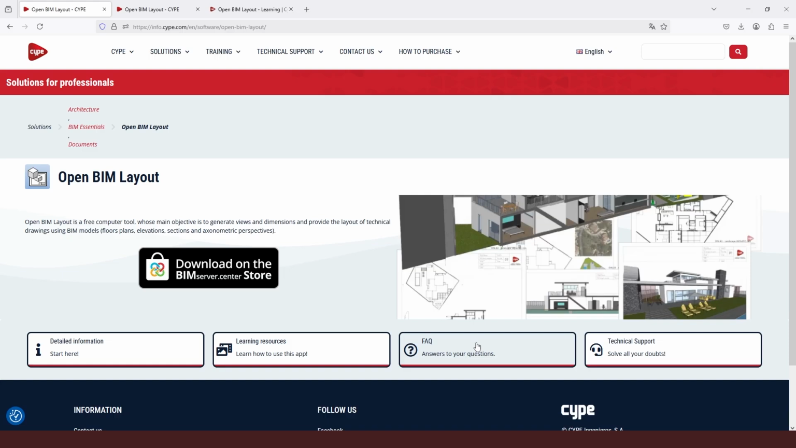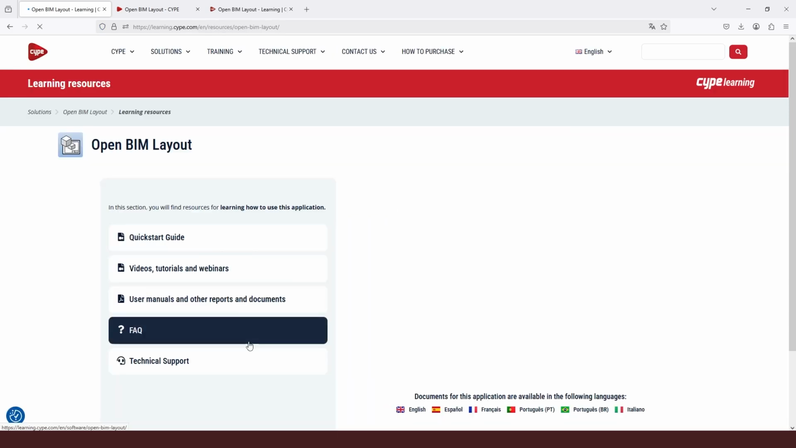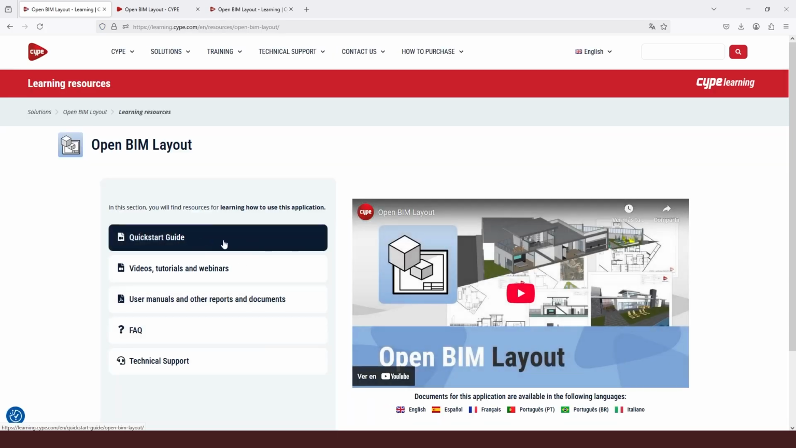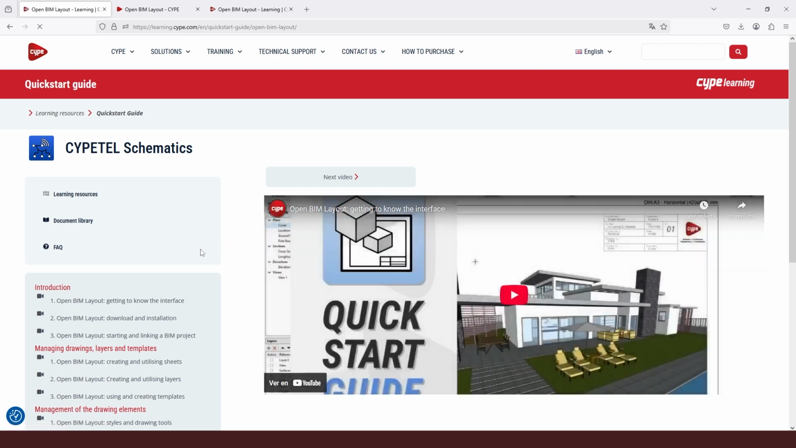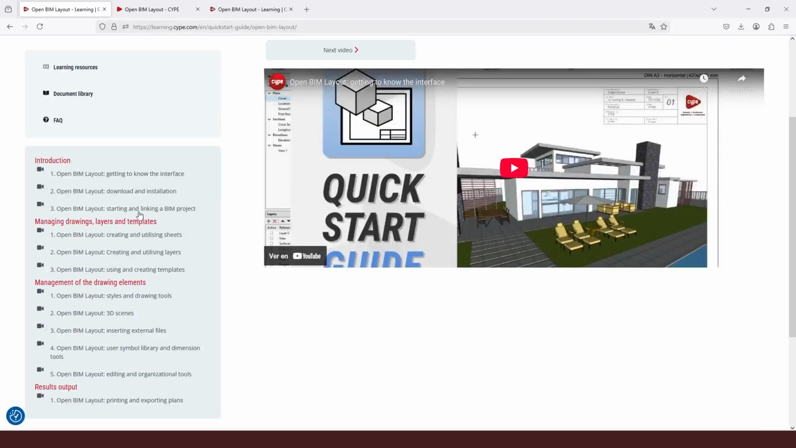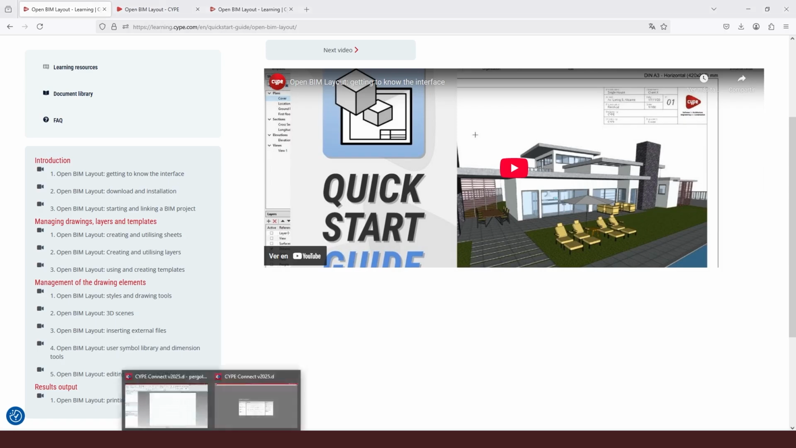This software is integrated into CYPE Connect and StruBeam Steel, and is the one that allows us to generate the drawings. Although we're going to create some drawings in this training, we really recommend checking out the learning resources for OpenBeam Layout, specifically the Quick Start guides, which are 5 to 6 minute long videos in which they explain the different options with more information.